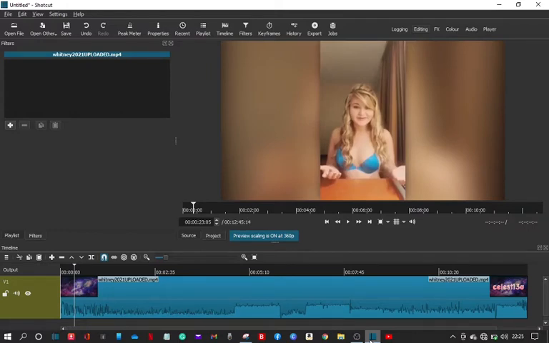Today we're going to be making a quick video on how to add a watermark onto a Shotcut. It could be a watermark, it could be any picture you want at all.